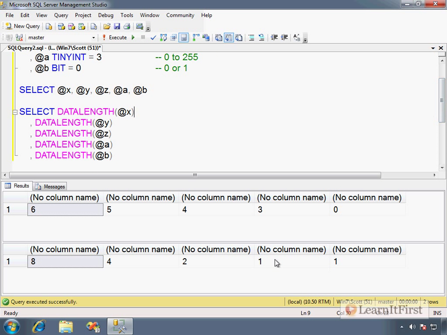Now here's something interesting. Notice that the number of bytes, which is what data length returns, shows up as 1 byte for the tiny int, okay, which is 1 byte. But it also shows up as 1 byte for the bit data type. Why is that? Well, to represent a bit, it has to use an entire byte. One of the fallacies that I see people saying is, oh, you can save a lot of space by using the bit data type because it only stores 1 bit, which is not really true.